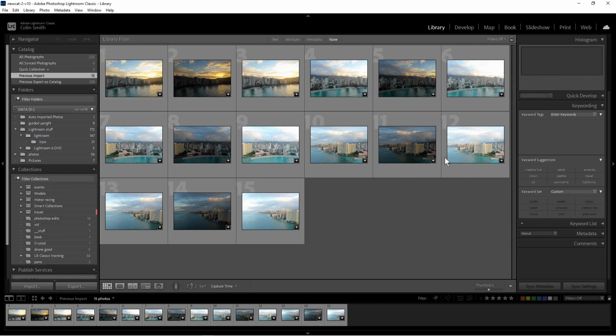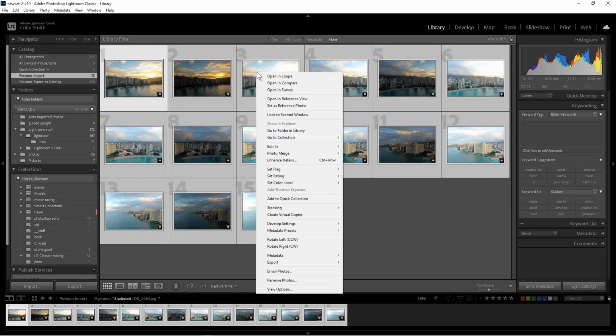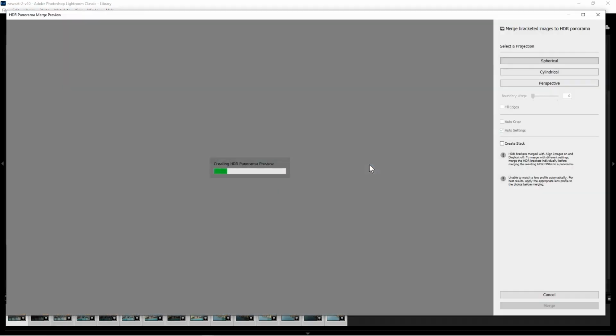So what we're going to do is select all of these images, just hit Control A, and that would be Command A on the Mac, and we've selected all 15 photos. Now we right click, go to Photo Merge, and we can see there's HDR Panorama. When we click on here, it's just going to give us the preview. Right now it's building that preview in the background. And let's see if it's going to work.